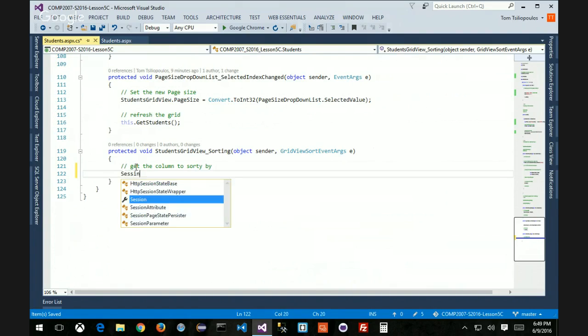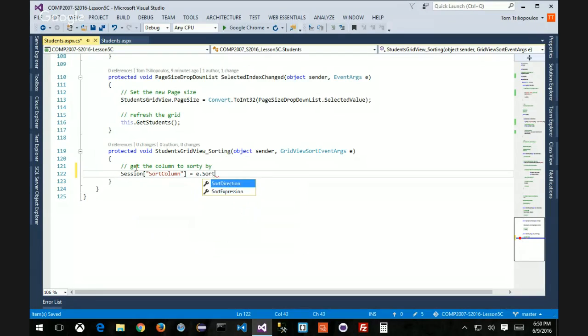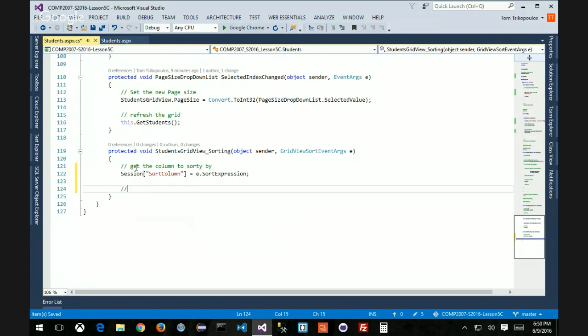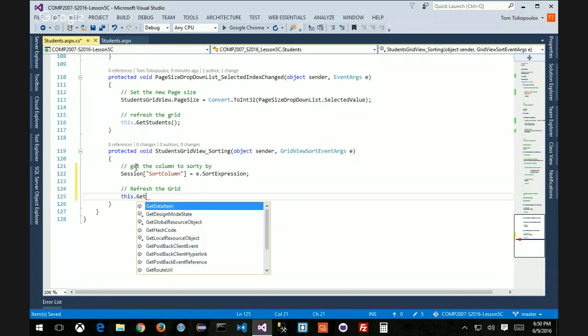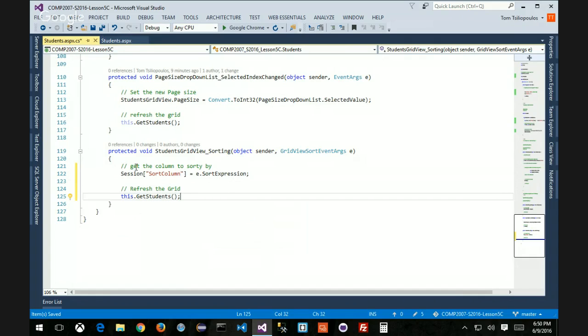Well, we know which one that is, right? We're going to look at the session variable. This is where we stored it, which is sort column. There we go. That's what we called it. And this one is equal to, of course, the target e.SortExpression. Notice there's also sort direction, but we haven't been able to make that work like that either. SortExpression. Cool. And then of course I want to refresh the grid after I've selected that. This is where that GetStudents stuff happens. It refreshes the grid with the new sorting values, right?